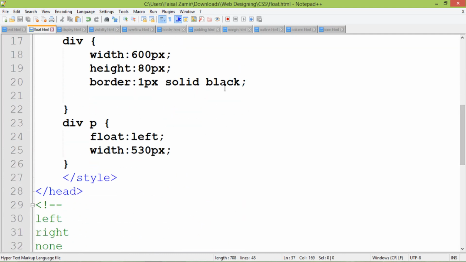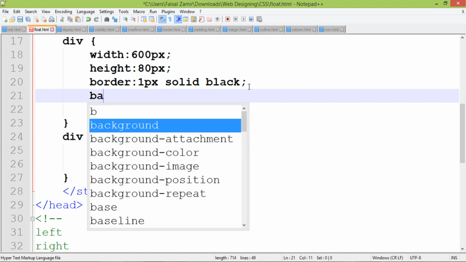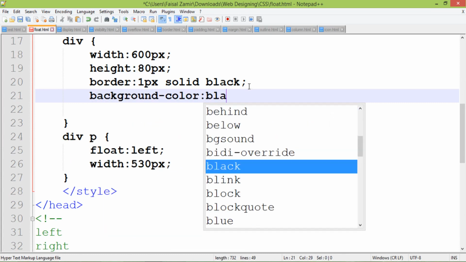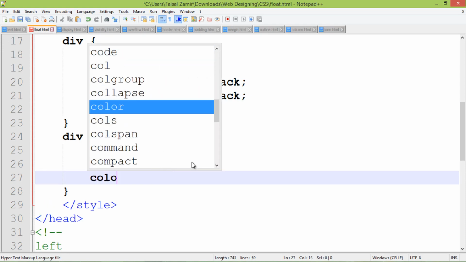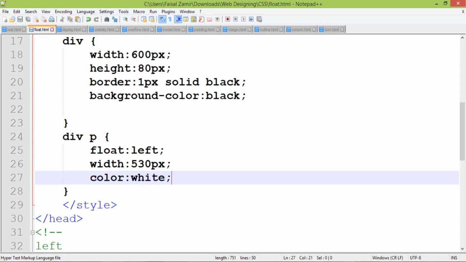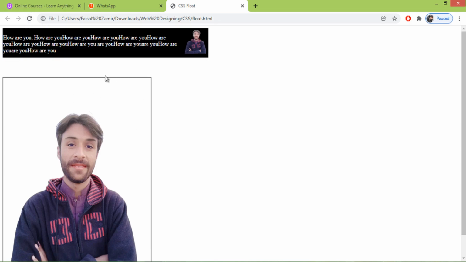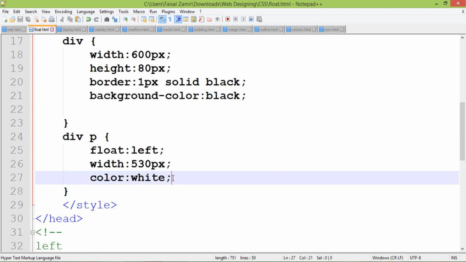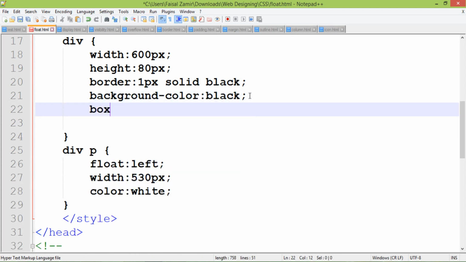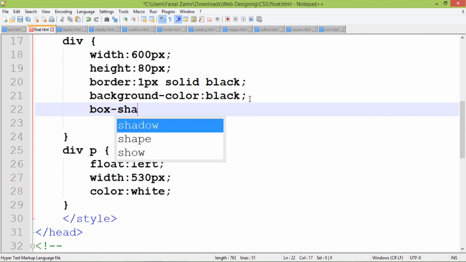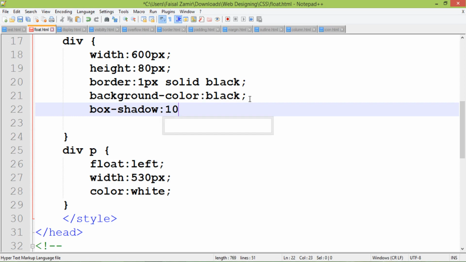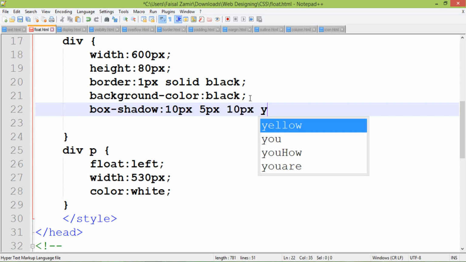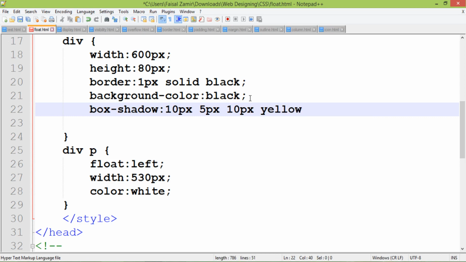So you can also design more. For example, the background color will be black, and the paragraph color will be, for example, white. Refresh the web page, you can see that. Same as this one, you can design, and you can also set its shadow. For example, box-shadow: 10 pixels horizontally and 5 pixels vertically, with a blur value of 10 pixels, and which color do you want? Yellow color I want to give.